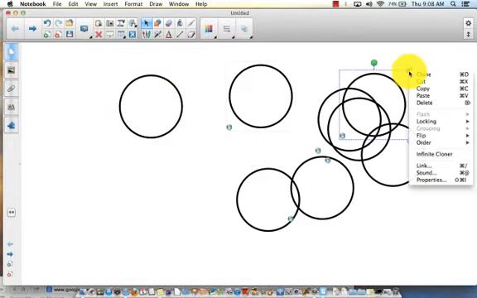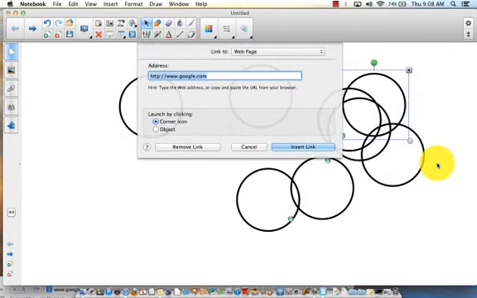You have link. You can insert a link into any object. So if you have a picture of something and you want it to link to, if you have a picture of a lion and you want it to link to Wikipedia and lion, you can do that. I have this circle, for whatever reason, linked to Google.